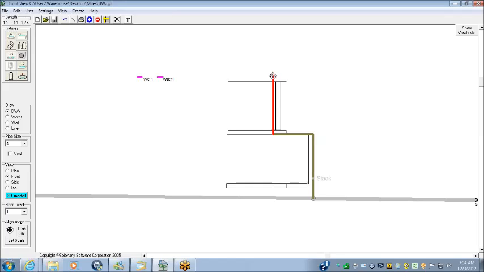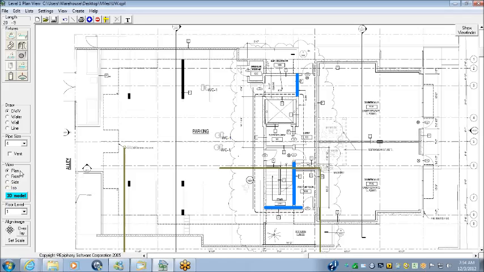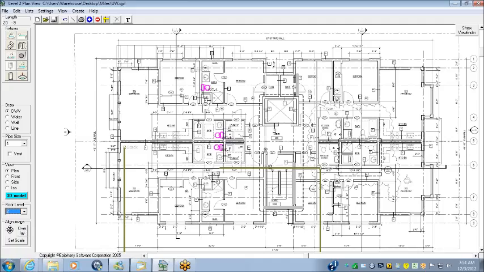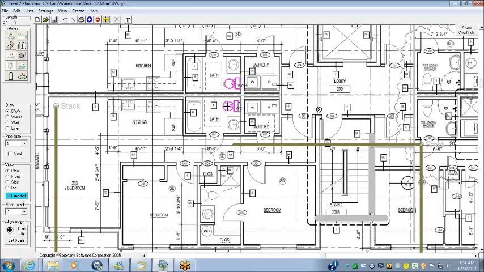And then from there, I can turn horizontally, get it right up under the toilet. Now I'm going to go back to the plan view, move up to the floor level where the toilets are located. I'll start my mouse on the toilet and then drag that 4-inch pipe over to the stack.